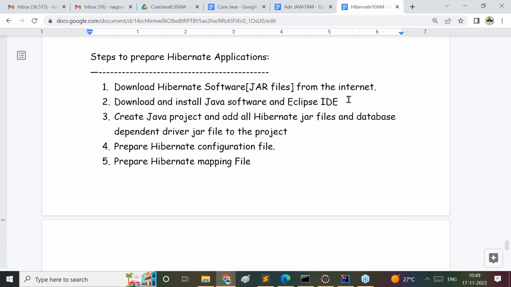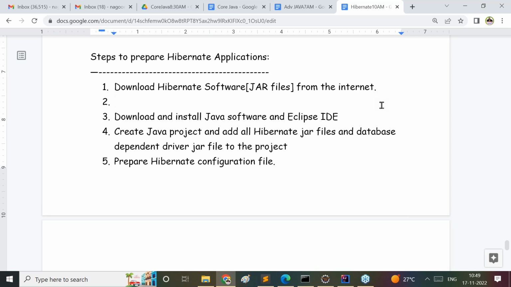Guys, we forgot one more step. What is the other step here? Download and install database software. Without this, we can't do anything here. Download and install database software Oracle.